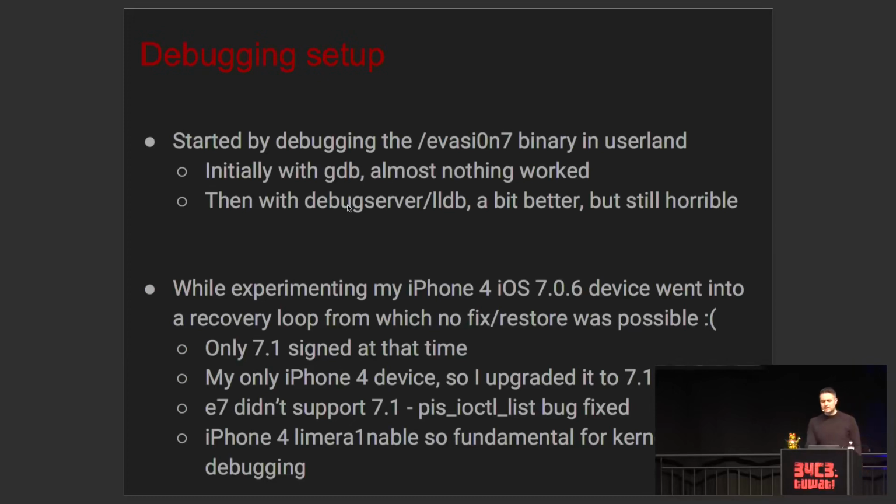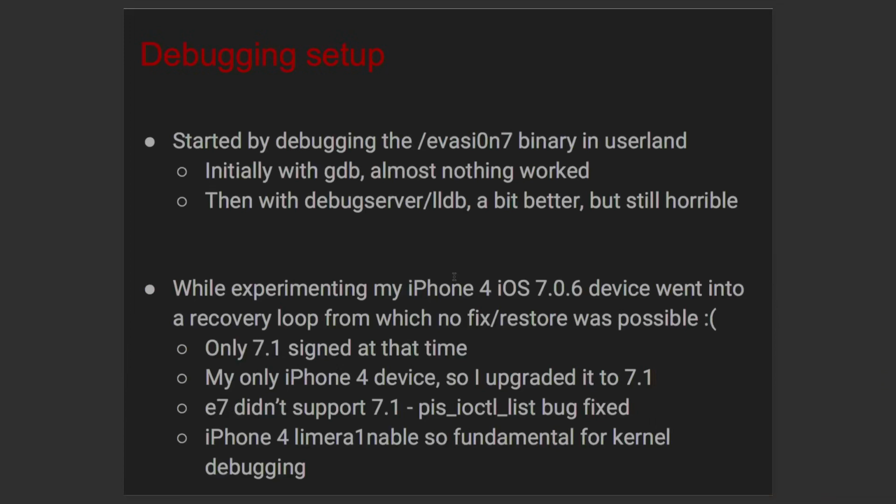So then I moved to LLDB, to an LLDB setup with debugserver, and things were much better. Now, while I was still experimenting with just userland debugging, my iPhone 4 device went into a recovery loop, and I wasn't able to get out of it. So I was forced to do a clean restore of the device. The problem was that at that time, only iOS 7.1 was signed by Apple. So I couldn't install a version of iOS that had the kernel with the bug I was interested in looking at. But on the other hand, I couldn't not restore my device, because that was the only device I had that I could do kernel debugging with.